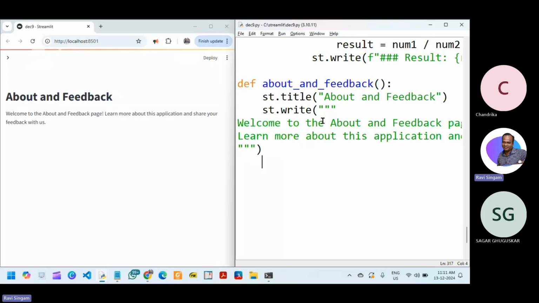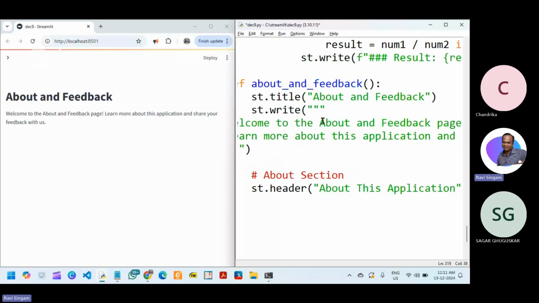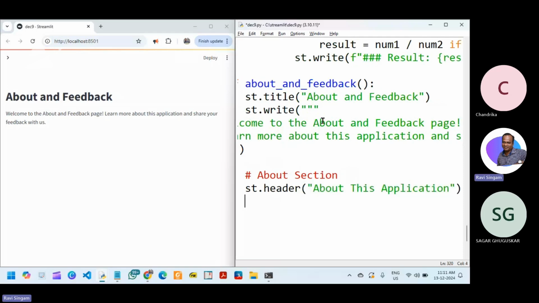Now we'll have an about section. This is just a page title and a small write up, but let's have the about section. So we are going to place a header. We are already familiar with all these tags. It will place the header, about this application.